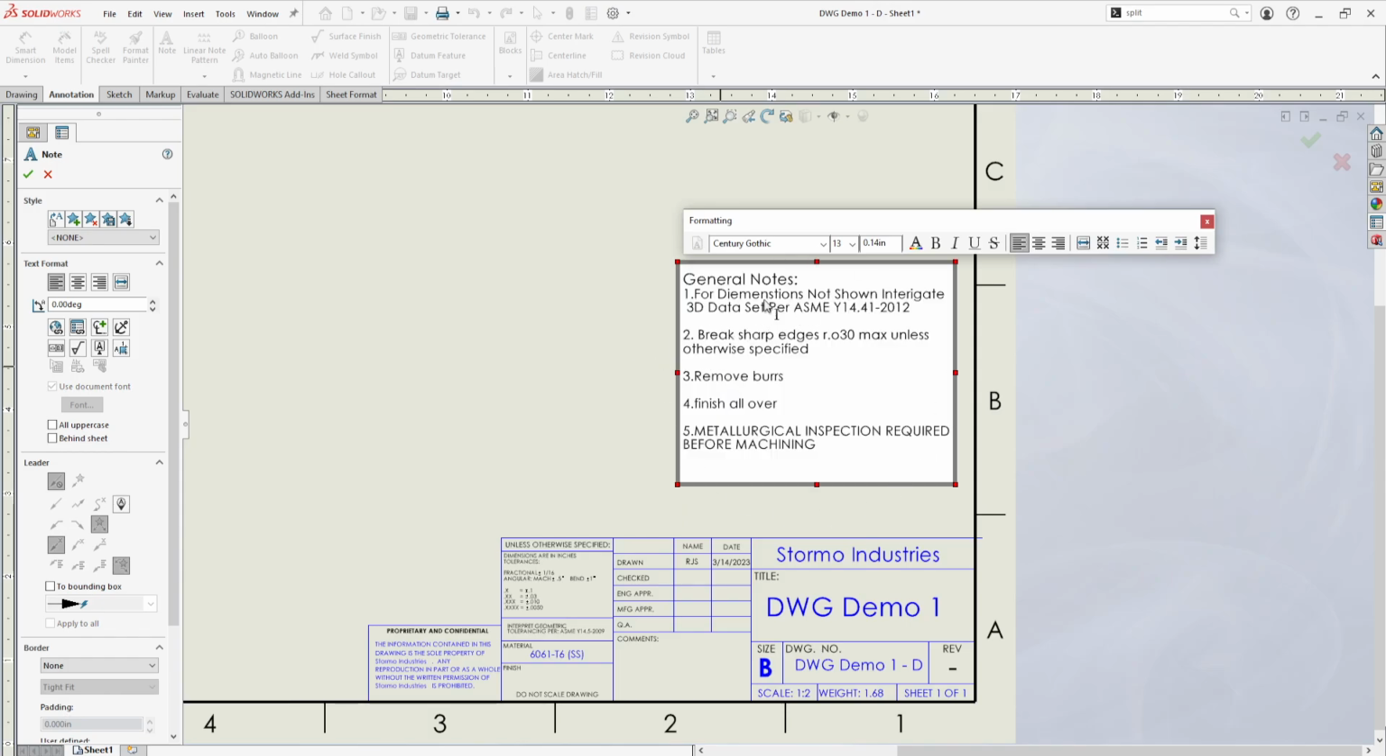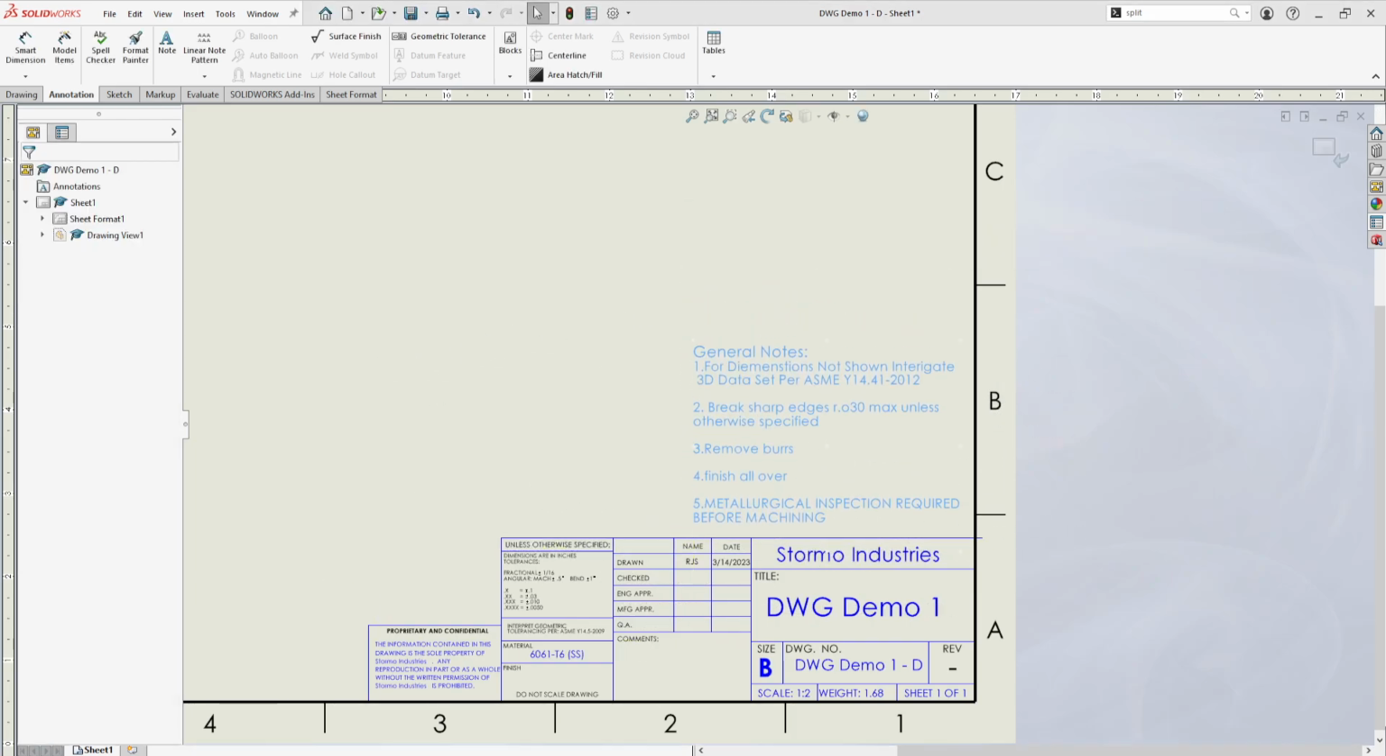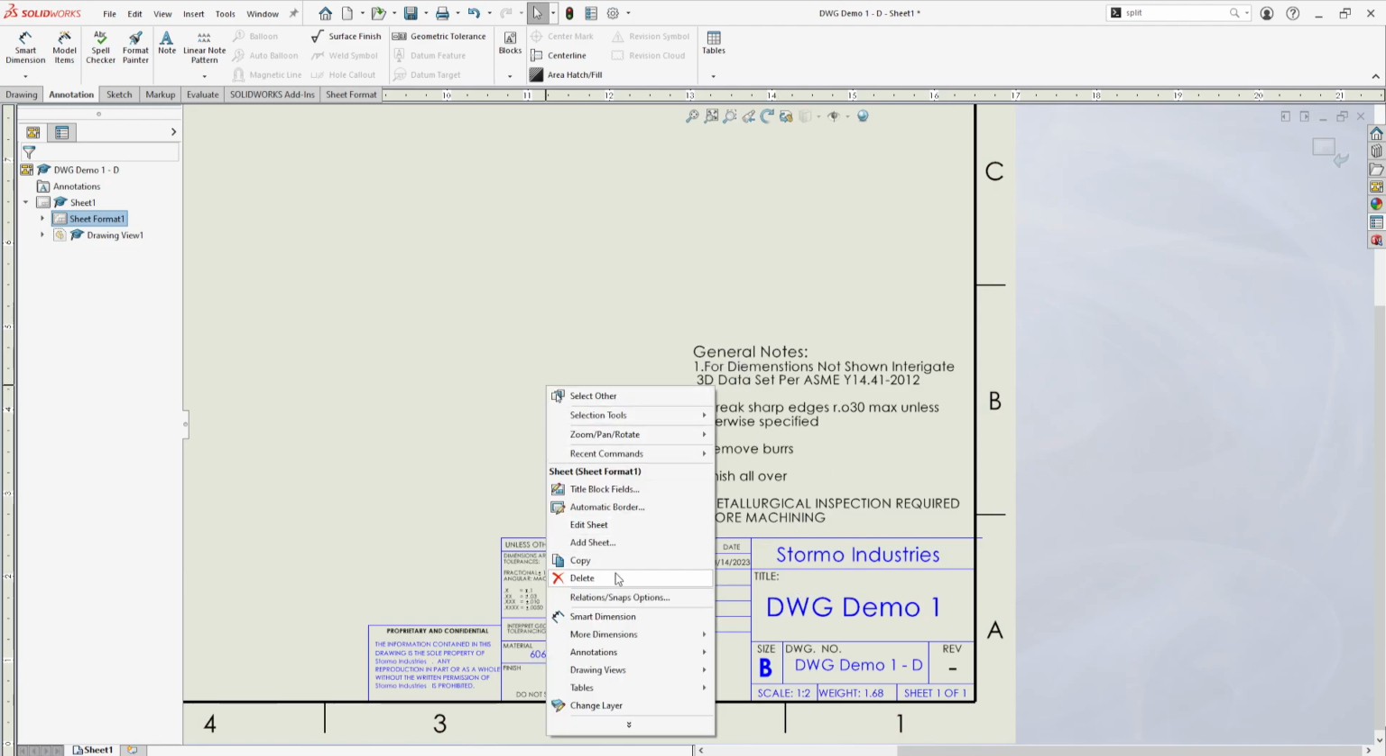I just pasted mine in. You would want to make all of these specific to the part that you're making. But when this is part of your template, this will always show up when you create a new sheet, and then you can just edit it from there.